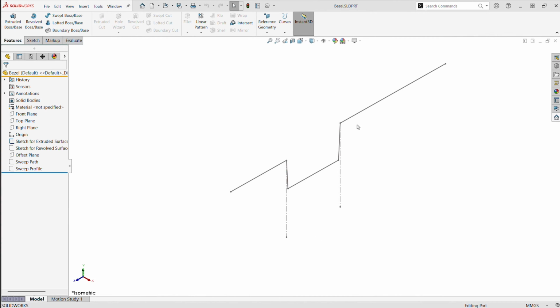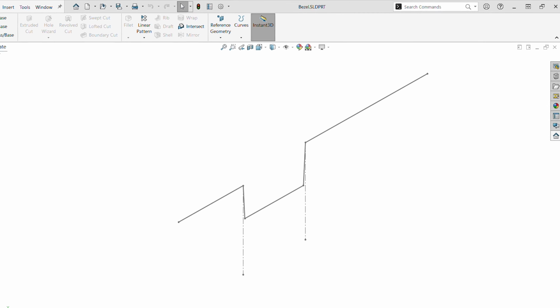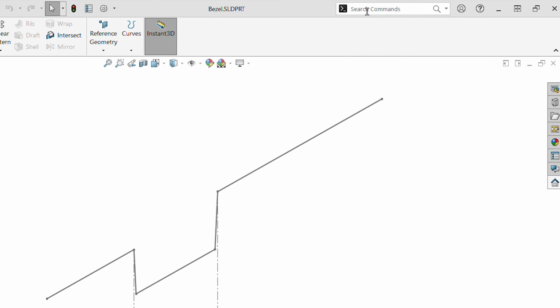Here you'll see I've got a sketch pulled up on my screen. Now what I'm going to do is turn this into a series of surfaces, but you'll note that I don't have a surfacing tab currently up. So I'm going to use the search command to do this. In this case, I know that I want to start with an extruded surface.